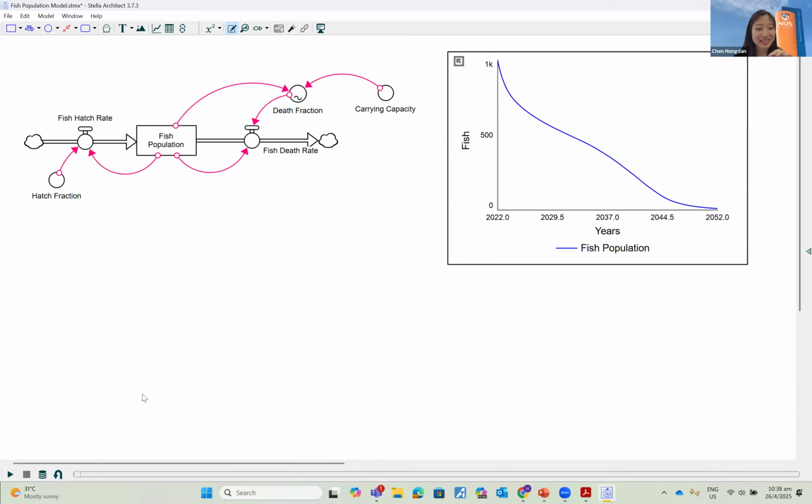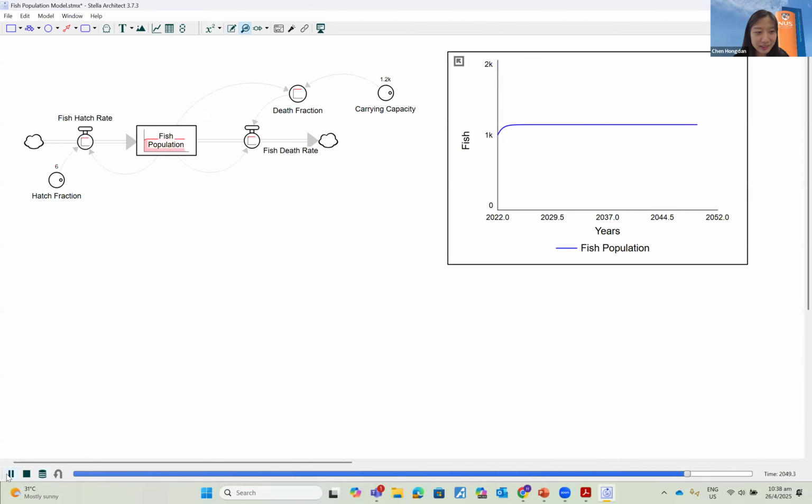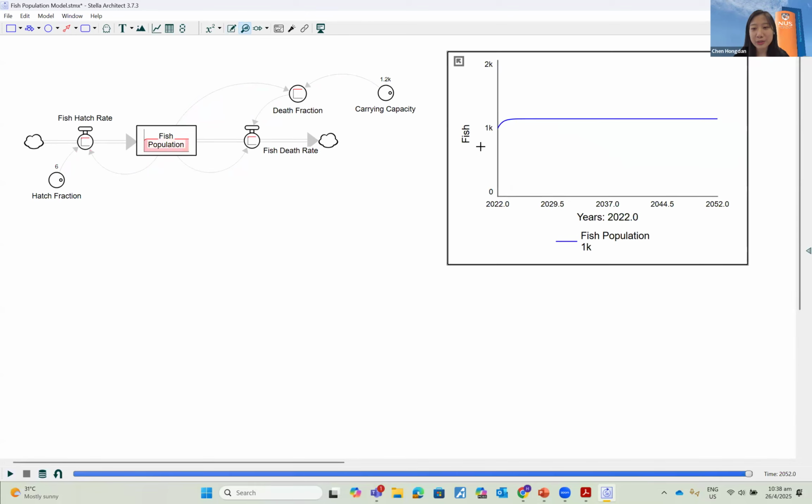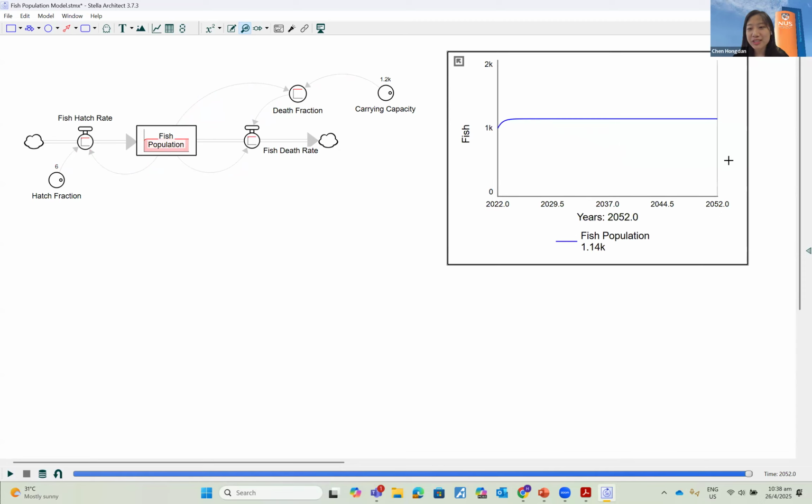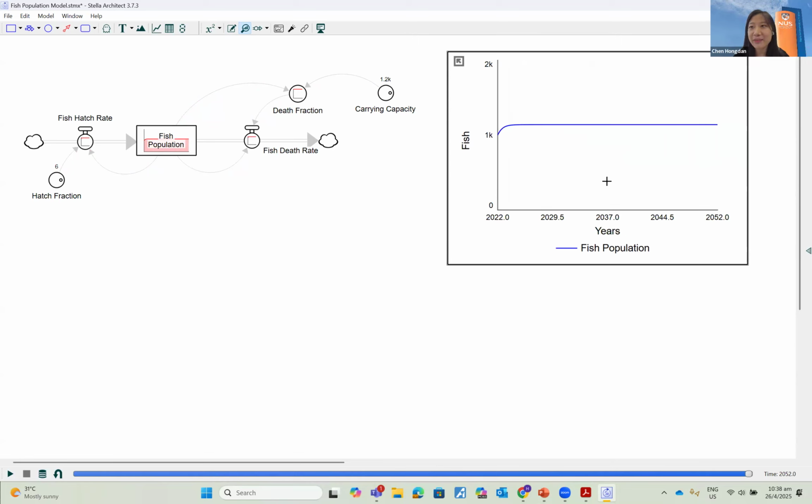So the black part is the part for the fish population. And then on the bottom left corner, you have this play button. This play button is to run the simulation model. And then you click run. This simulation model will show how your fish population will change over time from year 2022 until year 2052. And then we can see the fish population is very stable and in equilibrium during this 30-year period.